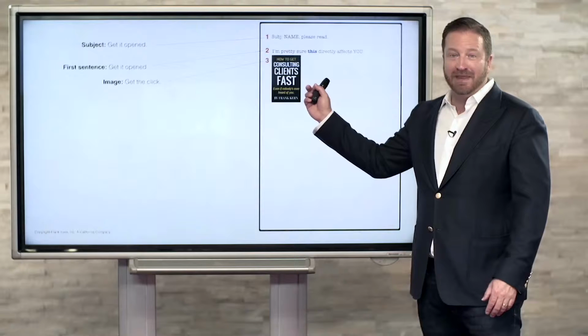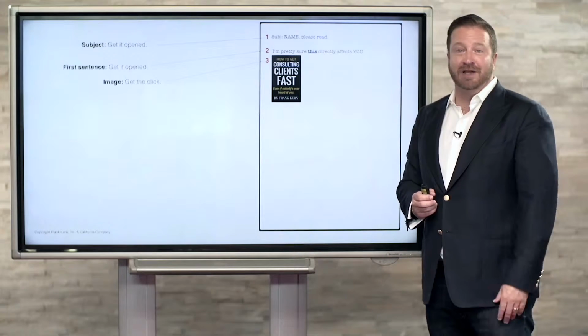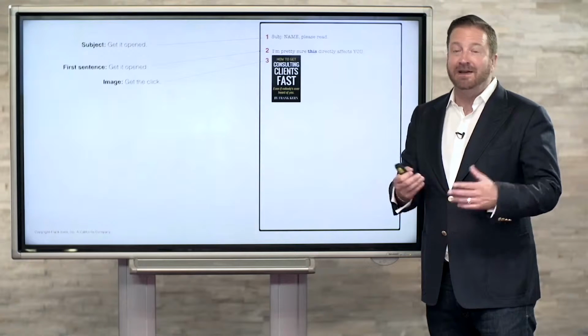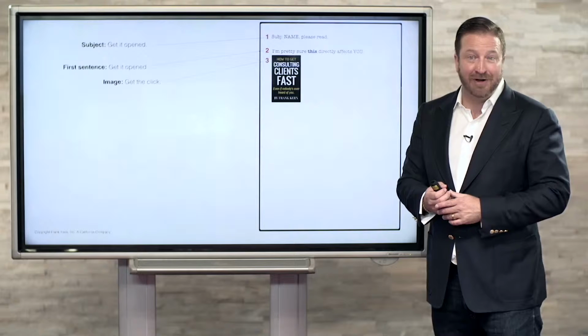So all this is going to be, element number 3, is just a graphical representation of the thing you want them to click on. In this case, if we're sending them to a video, a screenshot of the video, which can be a screen cam video. You don't need to be on camera, by the way.